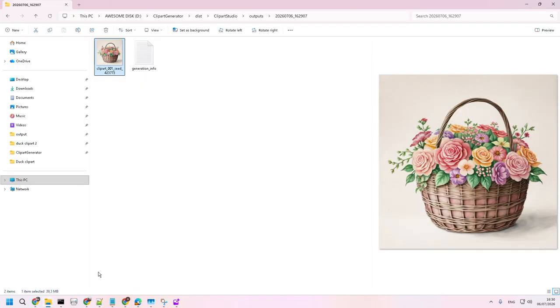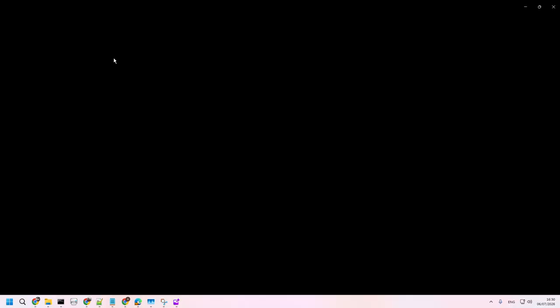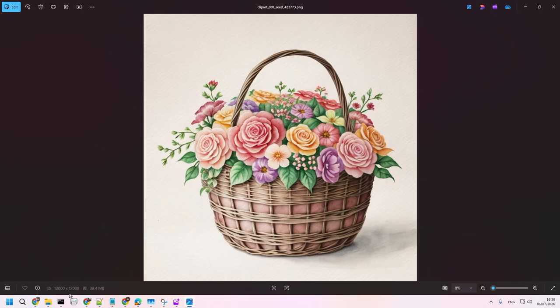Let's see what was generated, this basket, and if I open it, it will be like 12,000 by 12,000 pixels in here, which is 40 by 40 inches. Yeah, and that should be it.